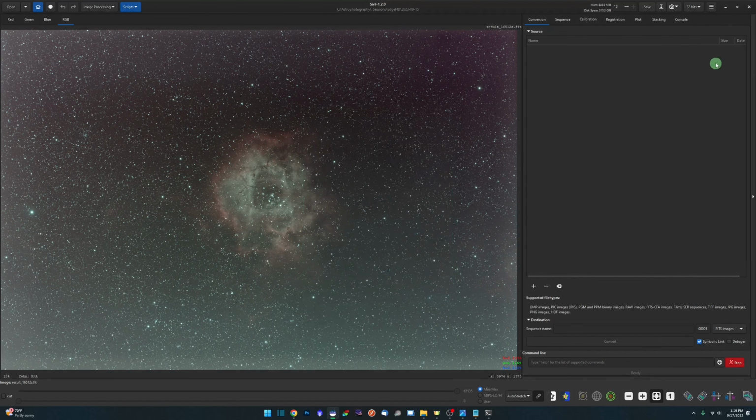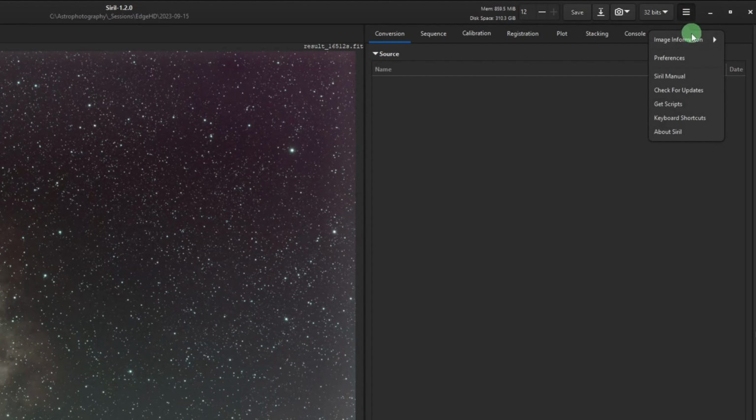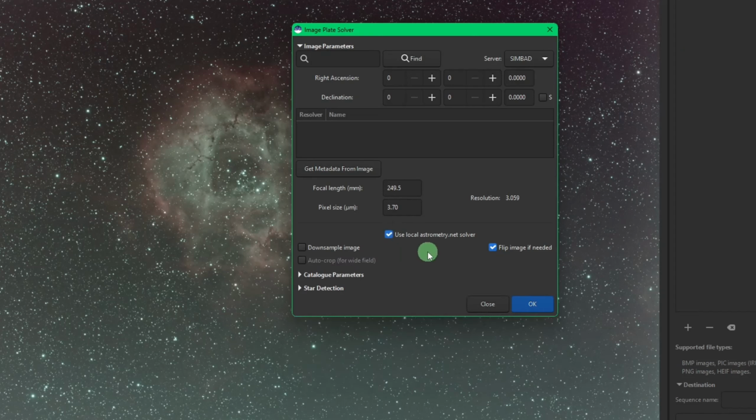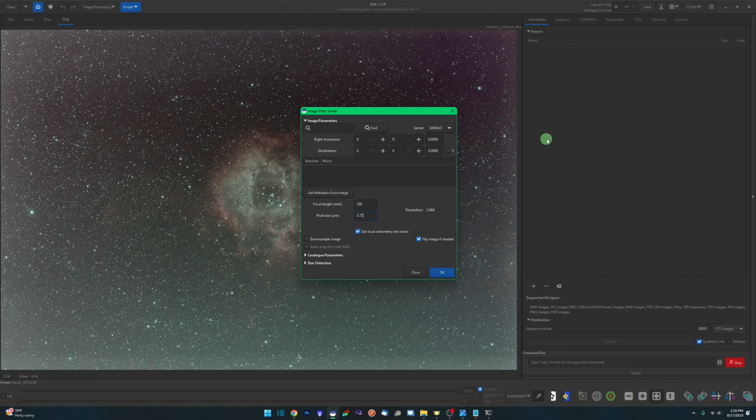So we're just going to close this out. We're going to come over here to our burger menu, image information, and image plate solver. Right here, tick use local astrometry.net solver. That's what we just installed the software for, along with the index files. At this point, all you need to do is ensure that your focal length is correct. In my case, 250. Doesn't have to be exact. The plate solver will actually compute that for you, even if it's a little bit off. And my pixel size, 3.72. And we'll probably see this change once it plate solves, but that's fine. So ensure focal length and pixel size is correct, and then hit OK.